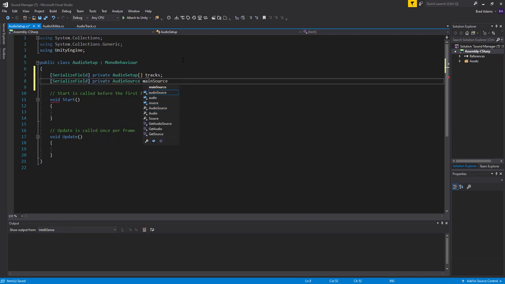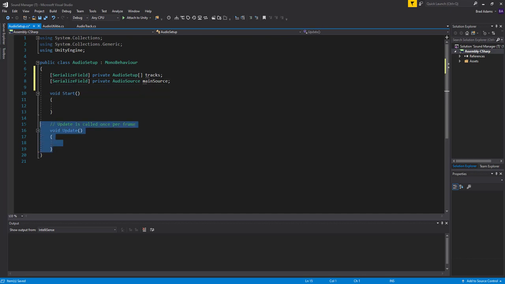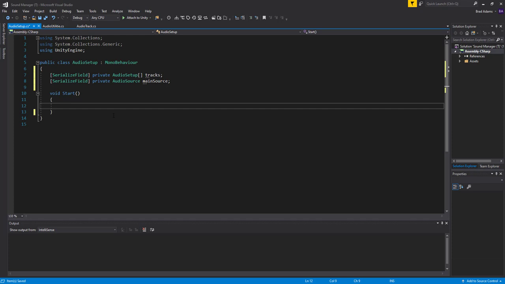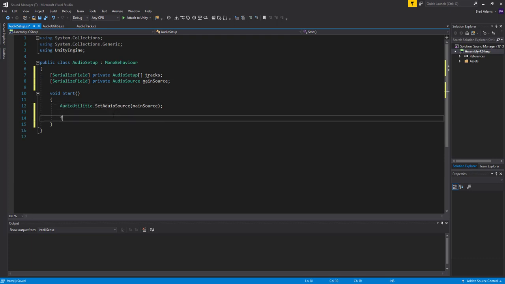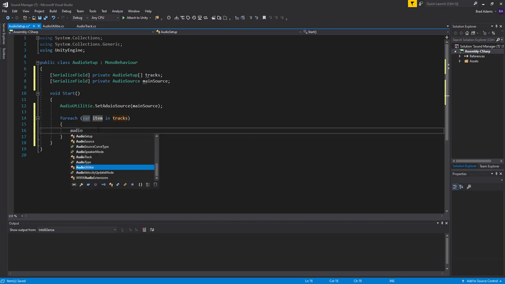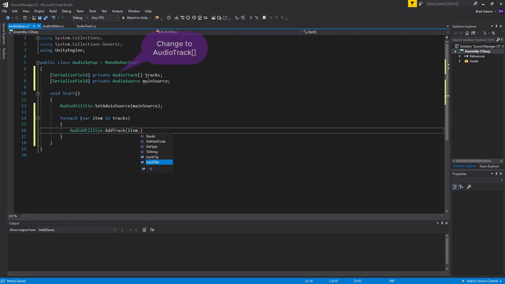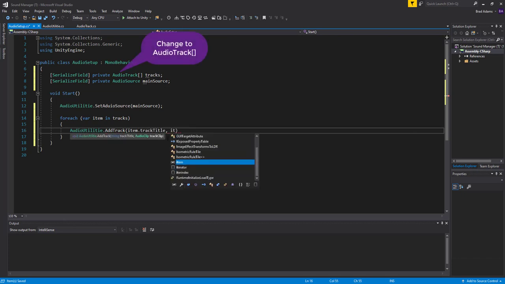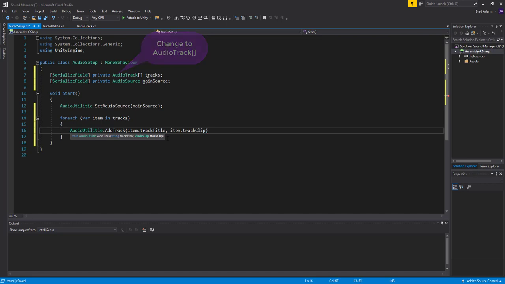We will then get rid of Update and focus only on the Start method. What we are going to do is type AudioUtilities, the static class we made, and then type dot SetAudioSource and pass our mainSource in as a parameter. The last thing we want to do for the setup is to do a foreach loop. So for each item inside our track array, we want to do AudioUtilities.AddTrack, and then pass in item.trackTitle and item.trackClip. With that, everything is now set up in the initial setup.